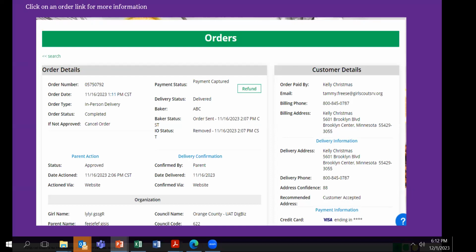It's rare that we have to do a lot of refunds, but occasionally maybe a parent approved an order. I know in one of my councils last year, I had a parent in Pennsylvania approve an order for somebody in Wyoming, and they really weren't going to do a girl delivery order to that person in Wyoming. So after they'd approved it, we refunded the order. So this is where you would also be able to refund an order.